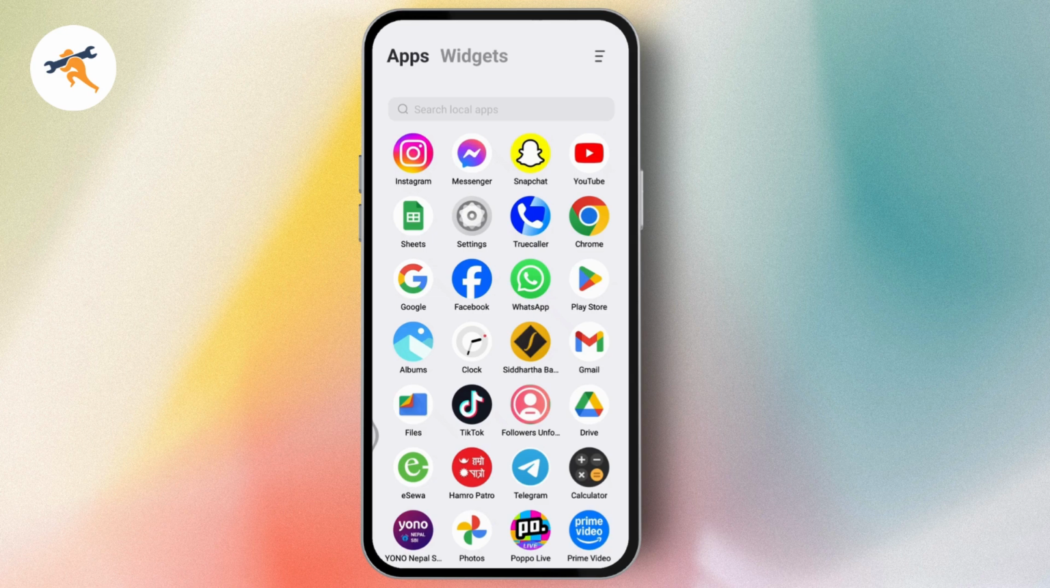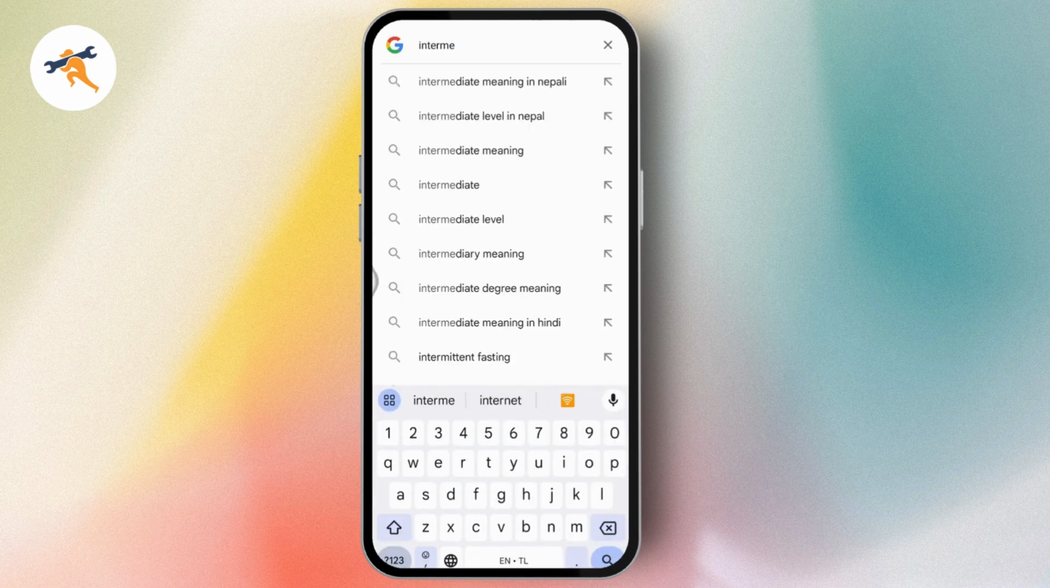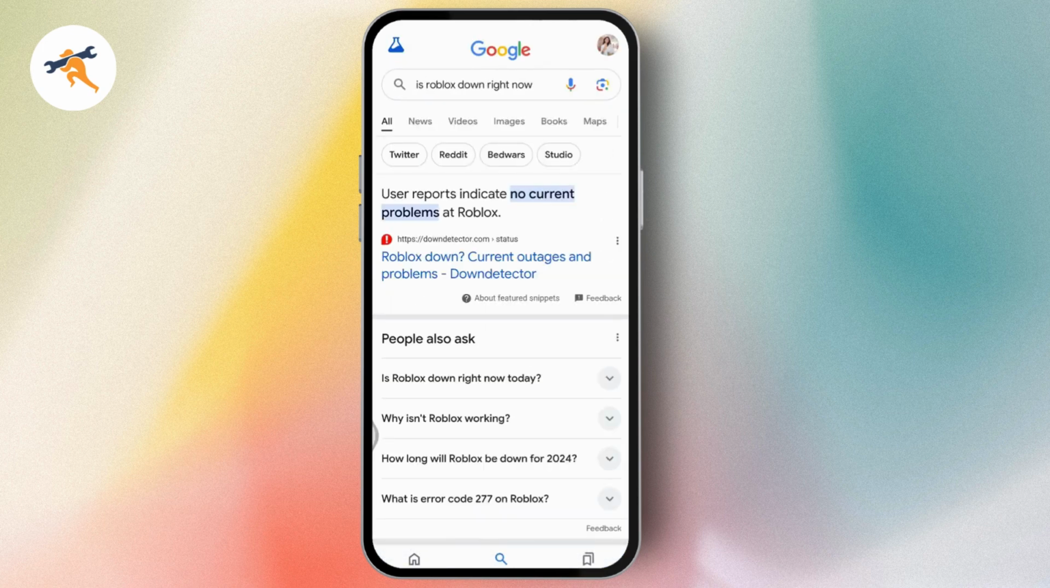But even after restarting, if your problem doesn't get fixed, then you need to check your internet connection. Sometimes your internet might be down or your Roblox server might be down. So what you need to do is simply go to your browser or Google, anything that you're comfortable with, and go to the search. Under search, you need to search for internet speed test or search for is Roblox down right now.